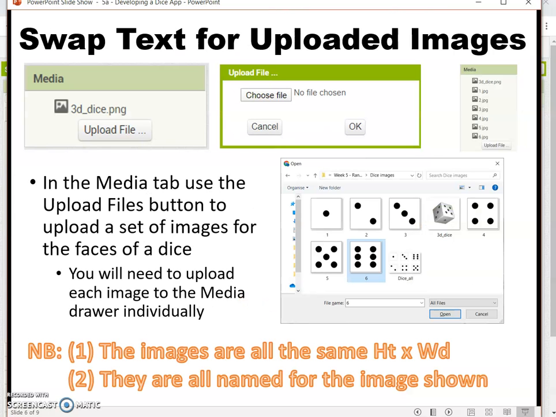Okay, so I'm going to pause this tutorial here, and in the next one we'll have a look at how we would use uploaded images.